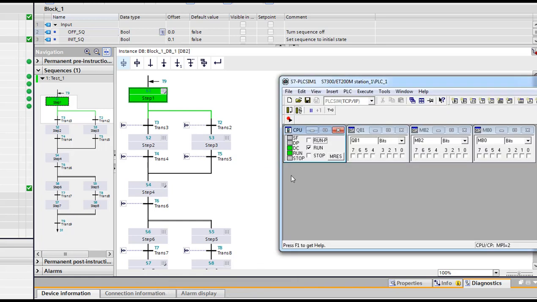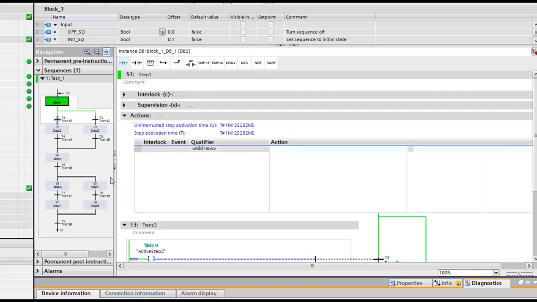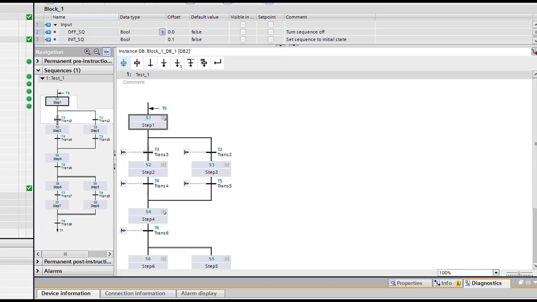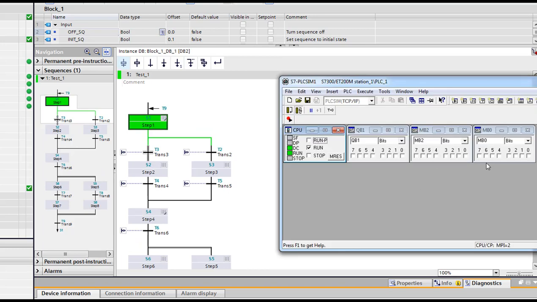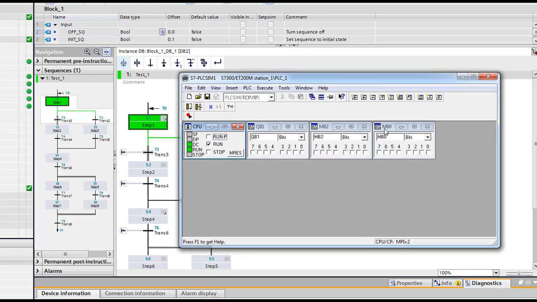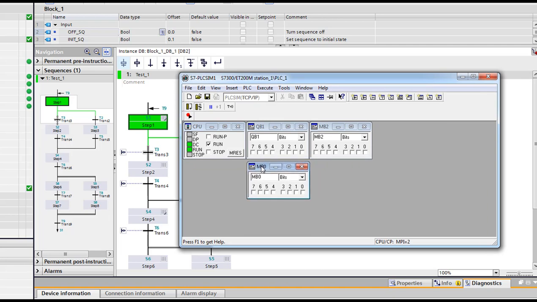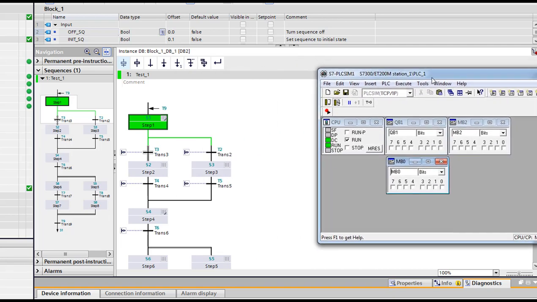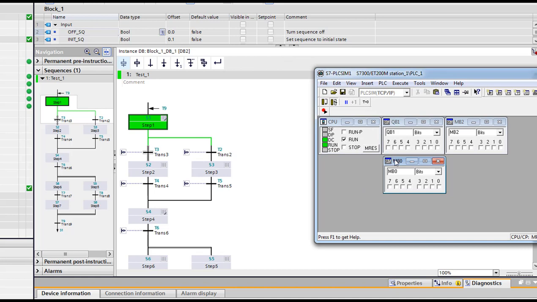So here we go back to our program. We have like two transitions here. I'm gonna choose one way as we saw before, 2.0. Okay, so I'm gonna activate the M2.0. I also added this memory byte 0 here. Okay, the M2.0. Okay, so we pass to the next step and we have like 2.2, I think.